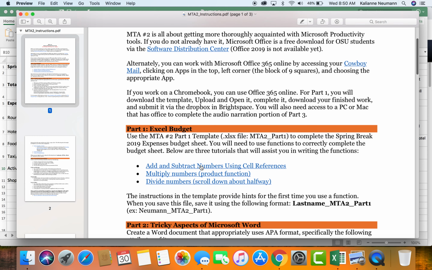First and foremost, I really do recommend that you look at each of these tutorials. They're going to help you write functions in an Excel spreadsheet, which is going to look a little different than you just multiplying or dividing or subtracting or whatever the math problem is in particular. So I'm just going to show you one of these really quickly, and then I'm going to show you what it looks like in the spreadsheet.